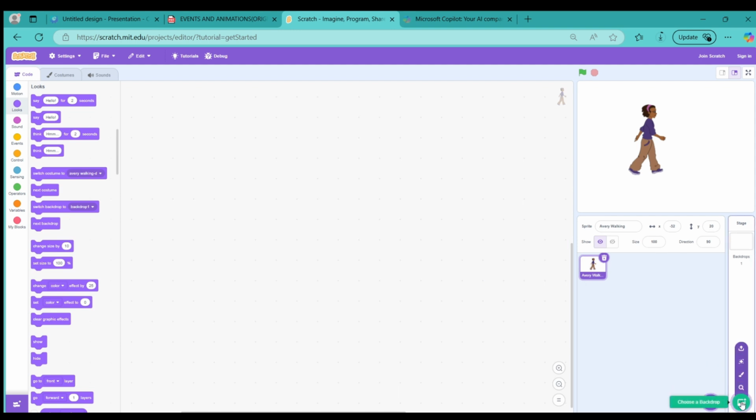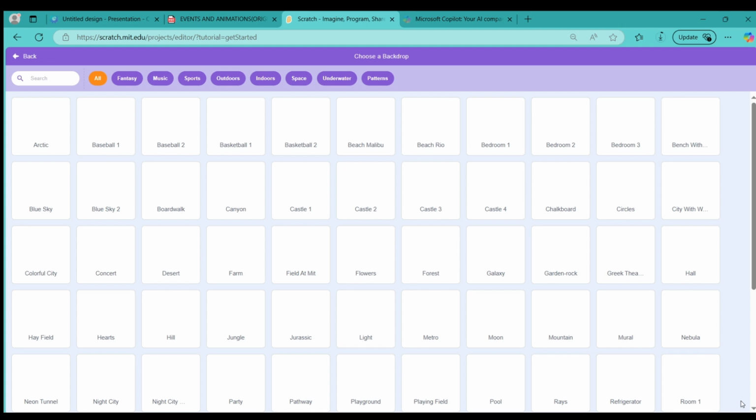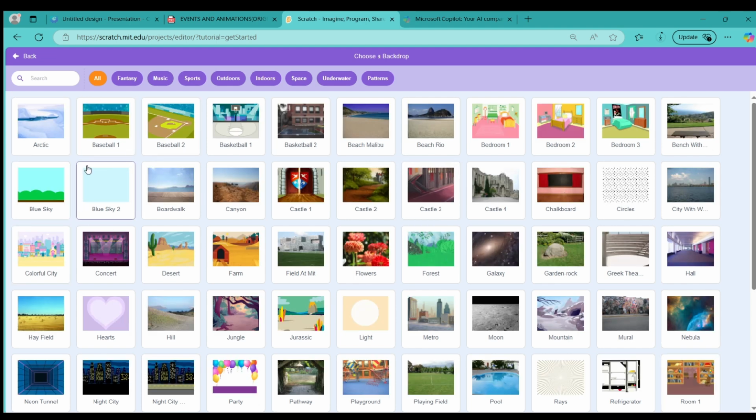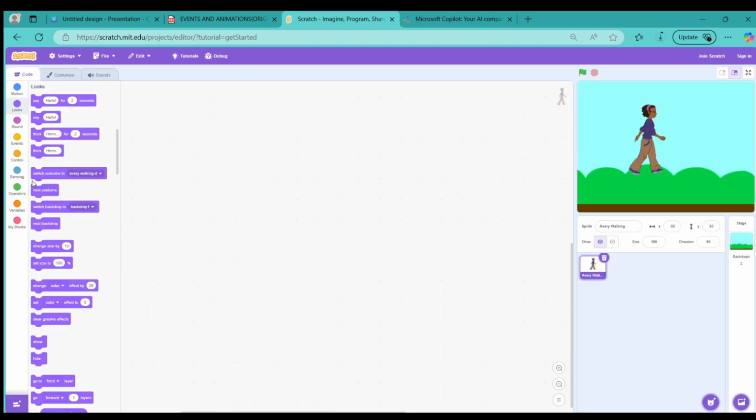Then we'll go to our backdrop area. We'll click on it and we'll look for blue sky backdrop. It's right here. Then we'll click on it. Our backdrop is here on our stage. Let's place Avery here. All right.